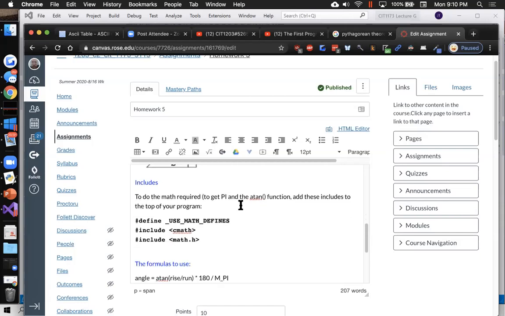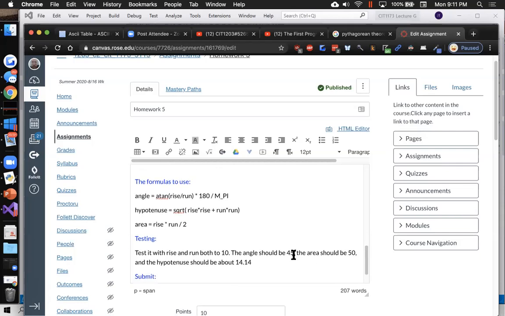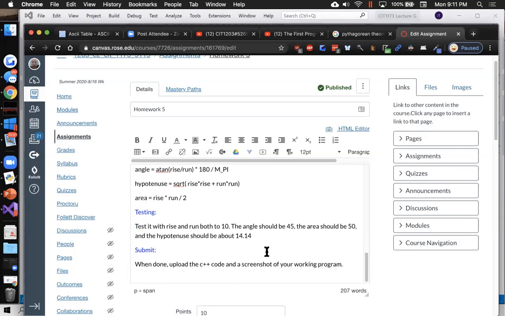So I give you some test values down here. Test it with 10s. The angle will be 45 and the area should be 50 and the hypotenuse should be about 14.14. It'll be longer than that, right? But 14.14. And please, when you're done, submit the C++ code in a screenshot.